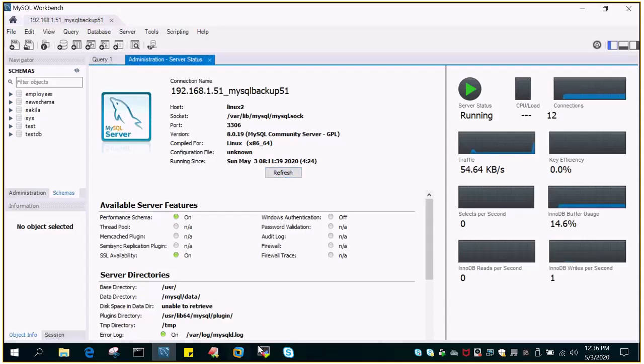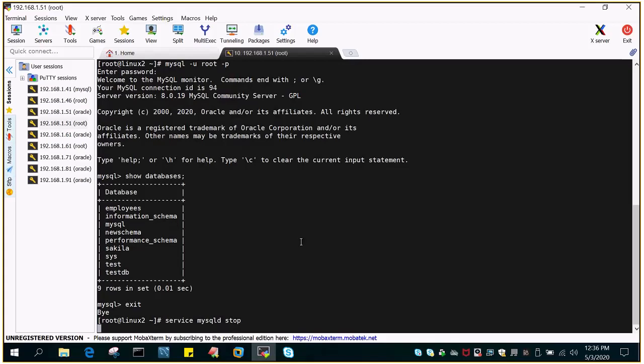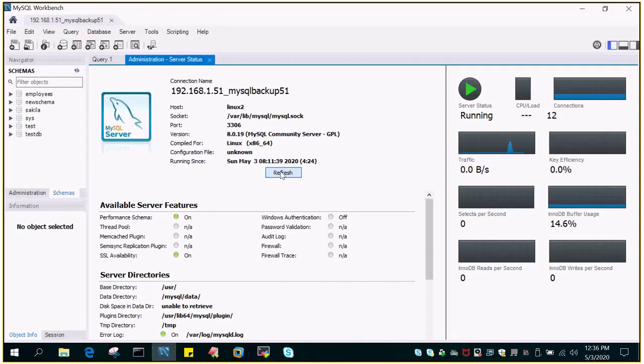Let us quickly shut down the server. I'll just say service mysqld stop. This will stop the mysqld daemon, which is the server. So, stopping mysqld. Let's refresh the screen once again.